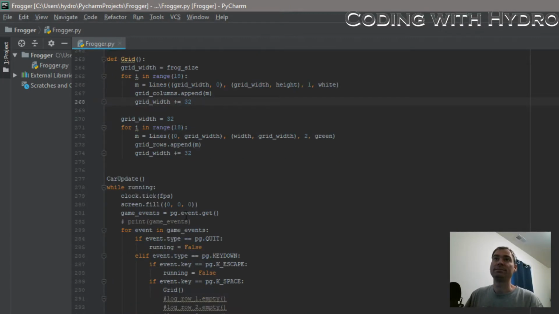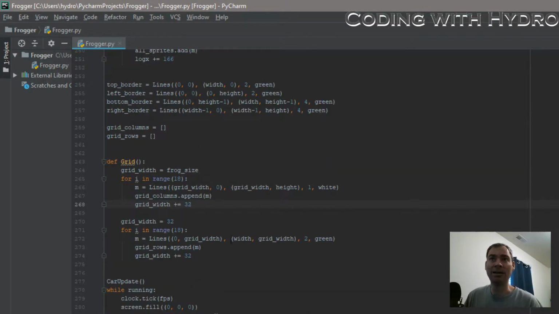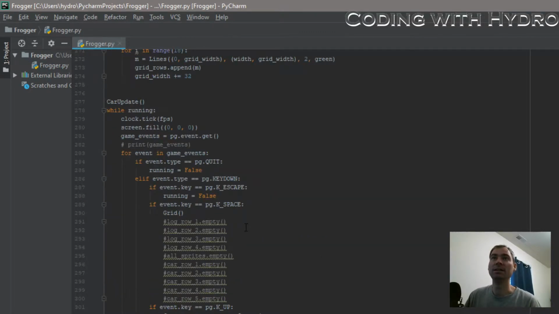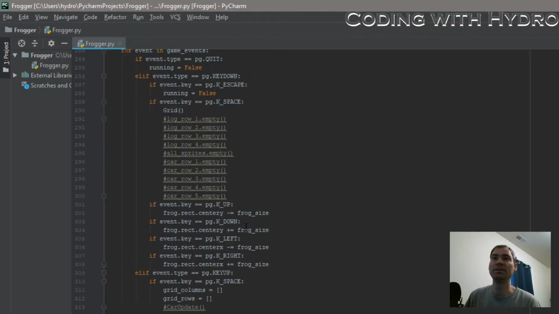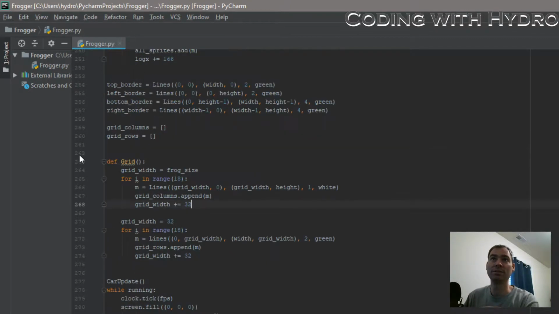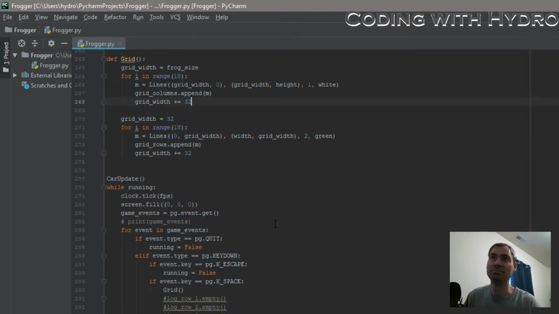Okay. As you can see, my grid is not commented out anymore. I made a function that creates my grid, and then just inside my game loop, if the event is K_SPACE, which is holding the space bar down, then I call that function. What does that function do? It creates my grid. Easy as that, right?